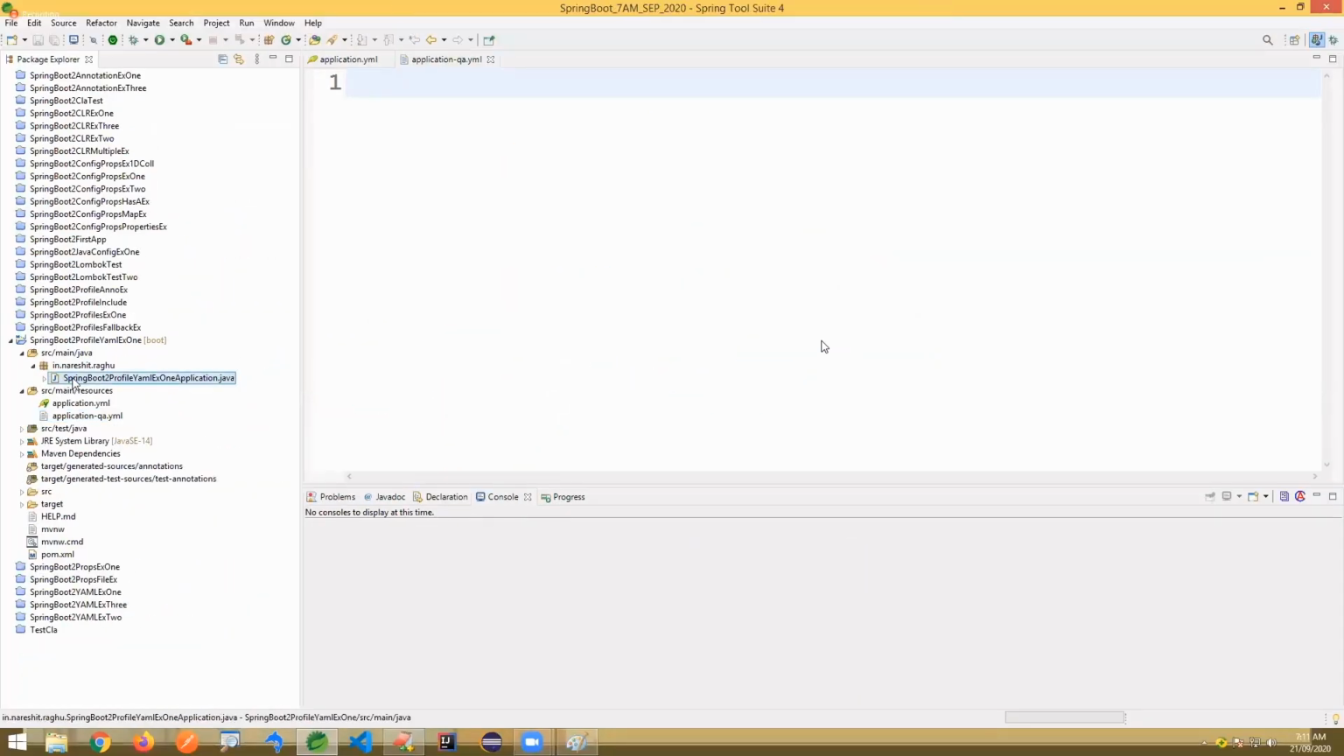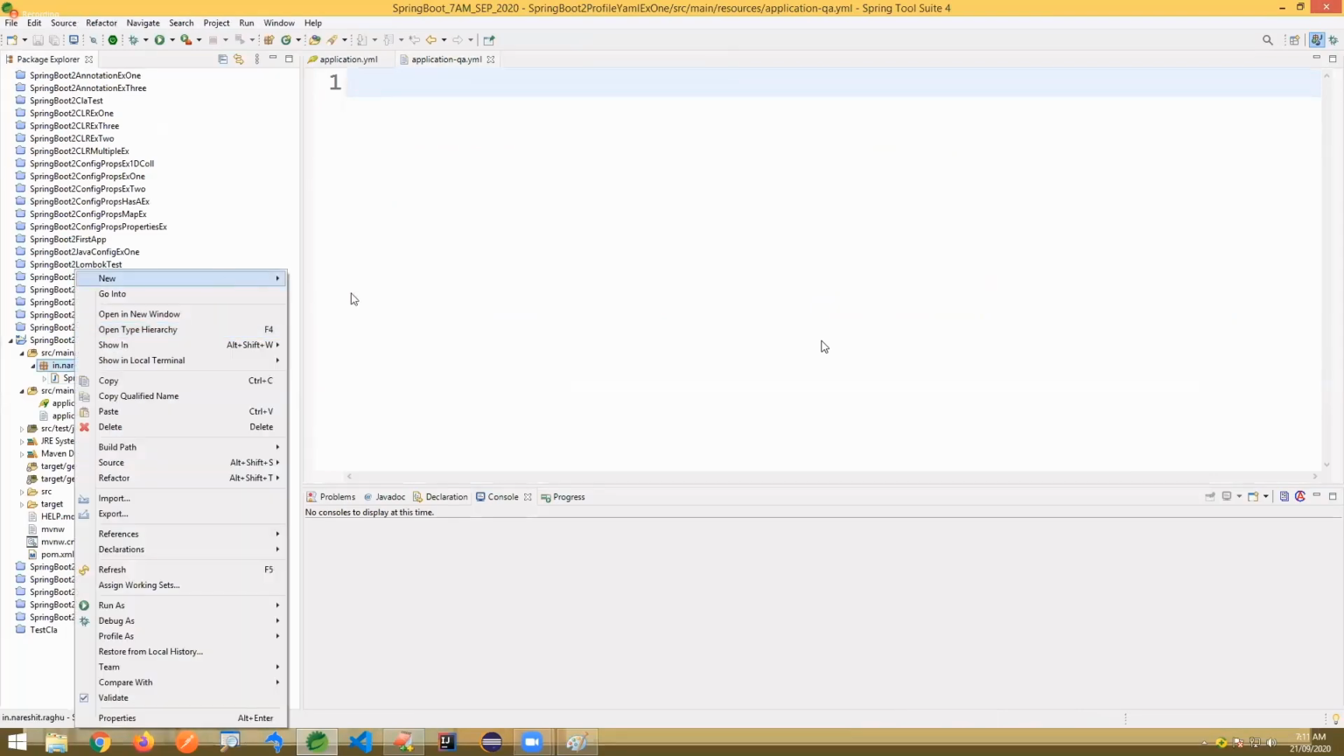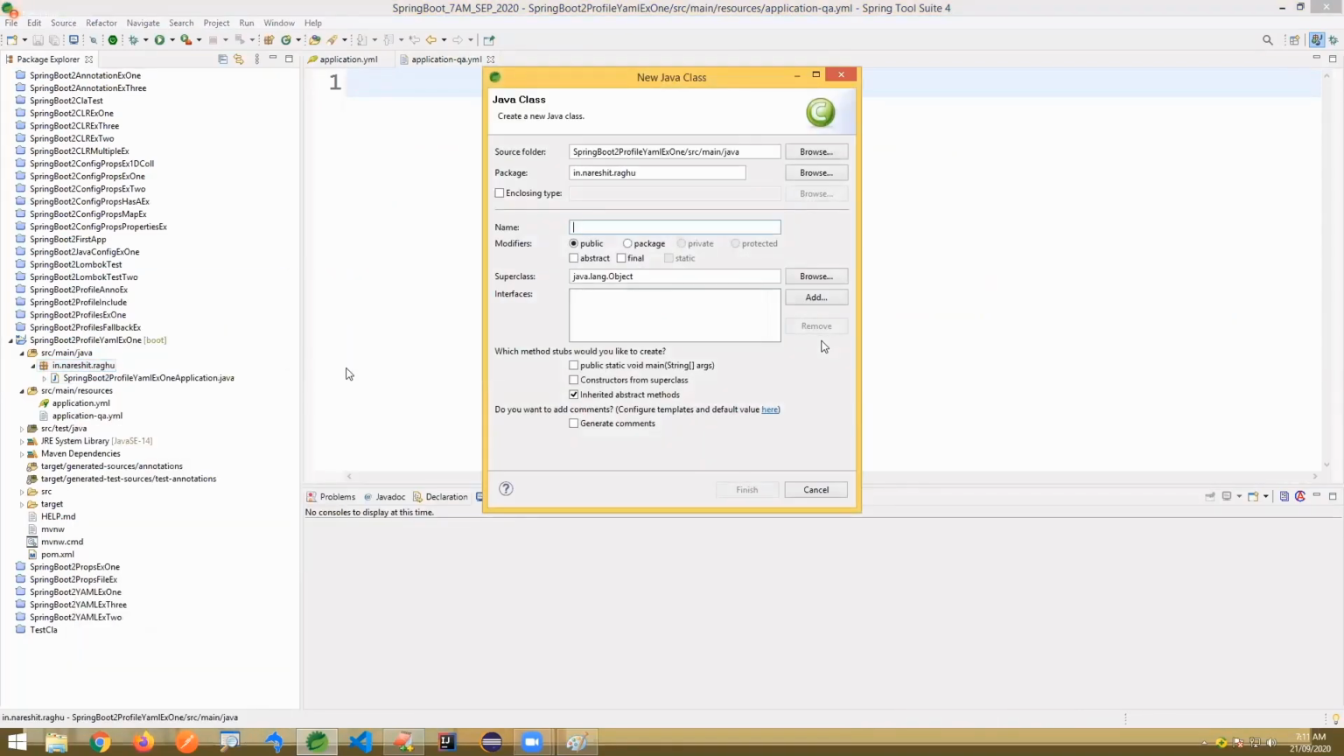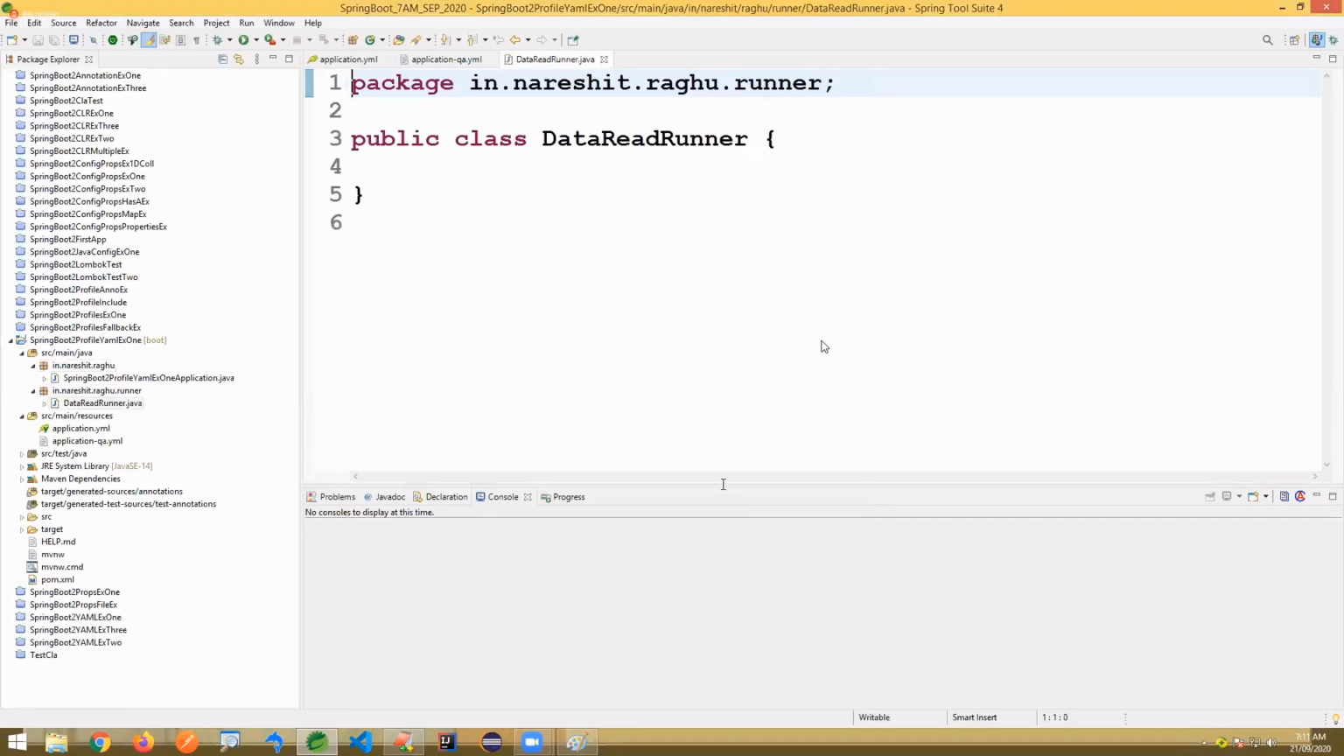Okay, now this is actually the starter class, the main class. I'm just creating a simple runner class here. There I'm writing the class, DataReadRunner, just I'm writing here. It's for testing purpose. Dot runner. Click on finish button here.